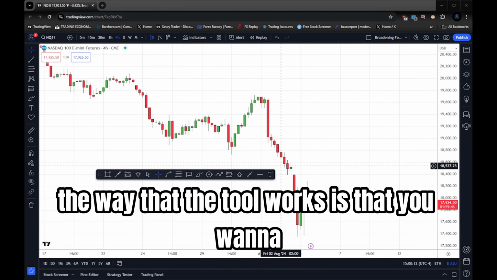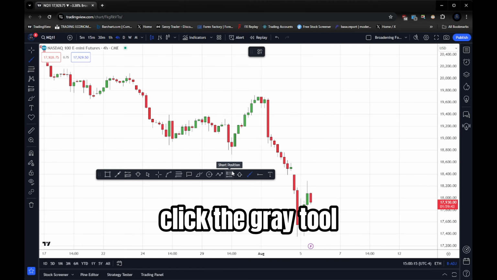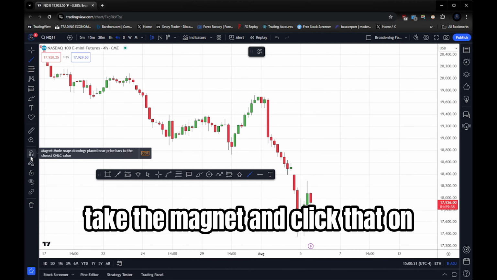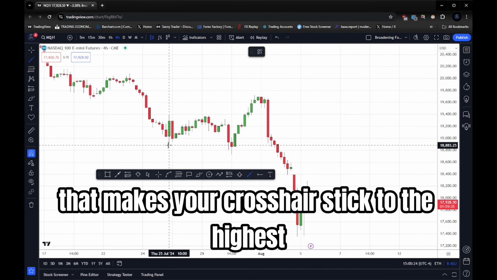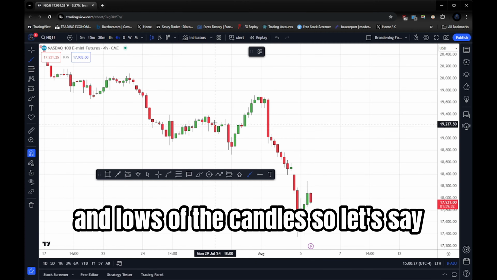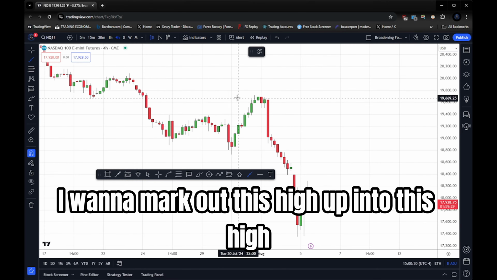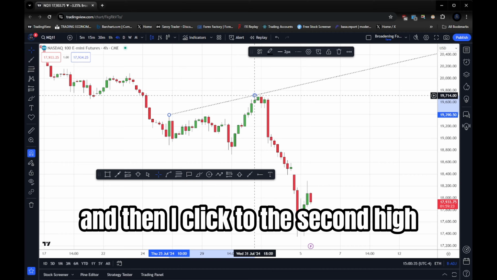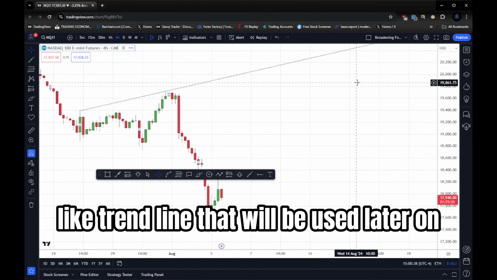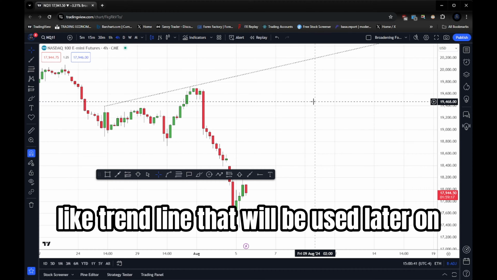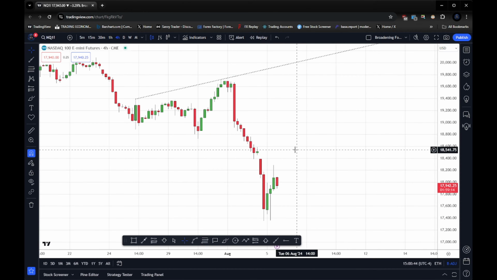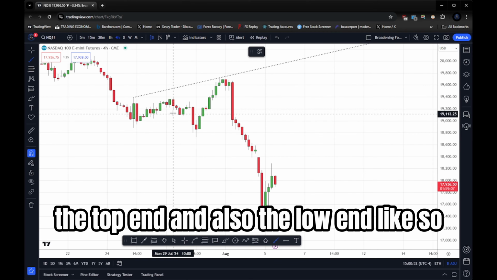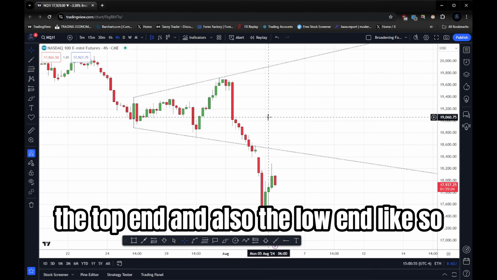The way the tool works is that you click the ray tool and then find 2 points in price. What I like to do is take the magnet and click that on. That makes your crosshair stick to the highs and lows of the candles. So let's say I want to mark out this high up into this high. I click on the first high like that, and then I click on the second high, and that will give us this ray-like trend line that will be used later on to find the broadening formations. And obviously this will be done both to the top end and also the low end, like so.